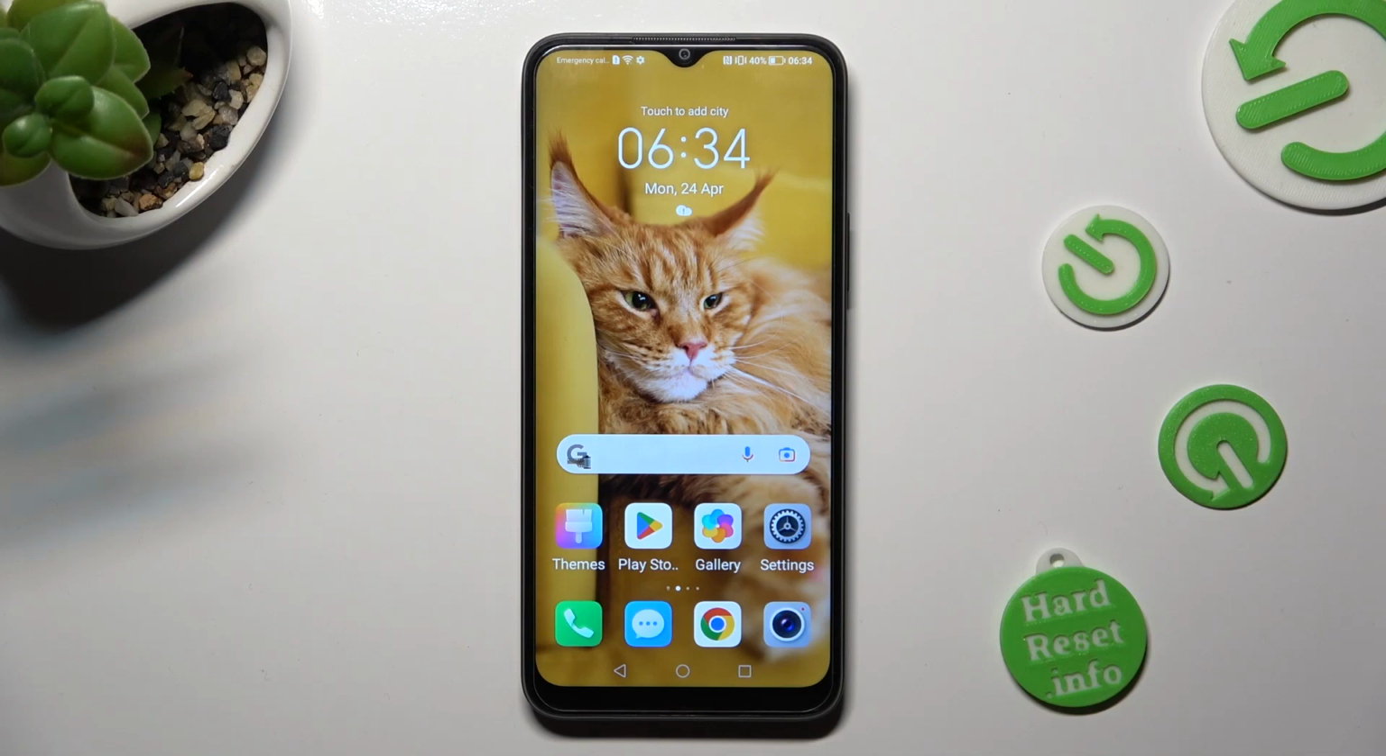Hi! In front of me is Honor X8, and today I would like to show you how you can add video or audio file to text message on this device.